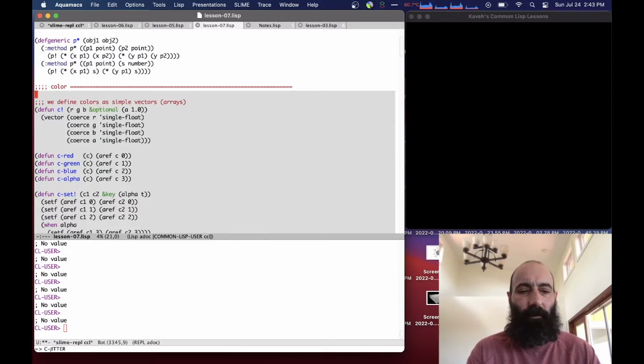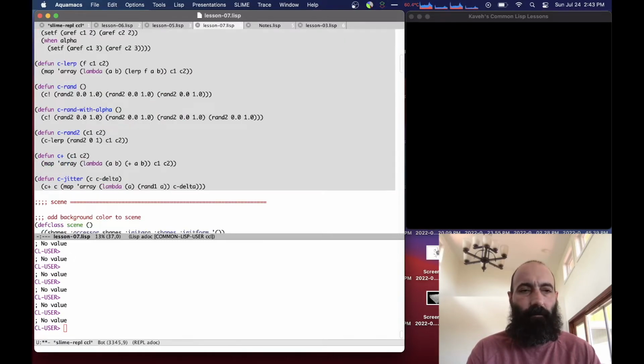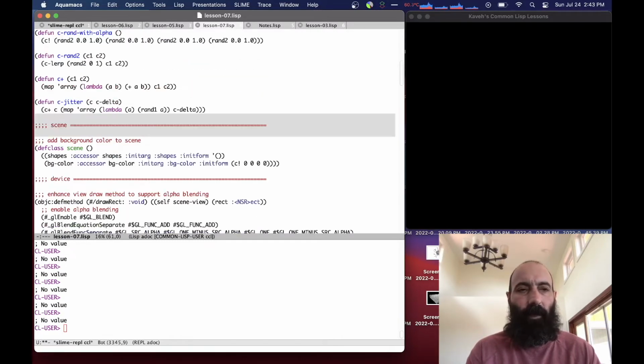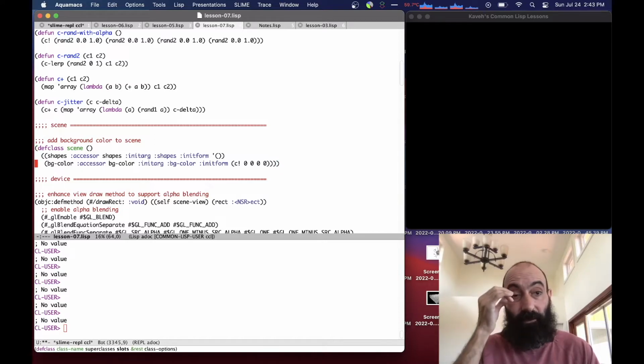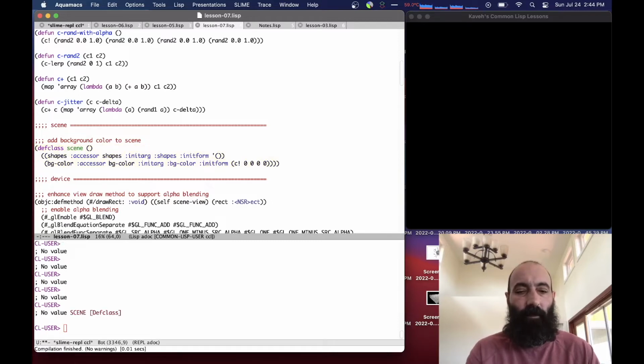All right, so that's done. Now, let's start using color. The first thing we're going to do is basically add a background color to our scene class. So we had a scene class before that had a list of shapes, and that was the only thing it had. But now, again, thanks to the flexibility of Common Lisp, we can essentially redefine a class and stay within our live image and not have to exit and restart everything. So we simply compile this.